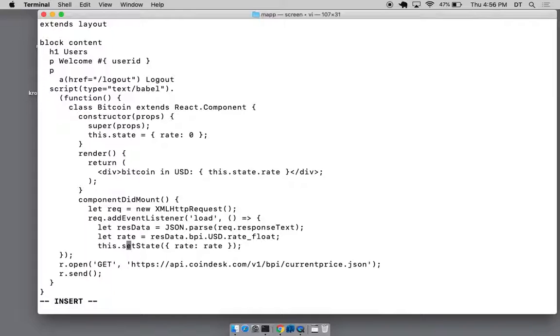Once we get the rate, see here, when we constructed the component, we initialized the rate to 0, and here we create the state. This is the only place you can create the state like this. You can only do it in the constructor. You can't say this.state equals something anywhere else. From this point, you have to change the state by calling the setState function. And this will, in fact, overwrite the existing state with the new rate value.